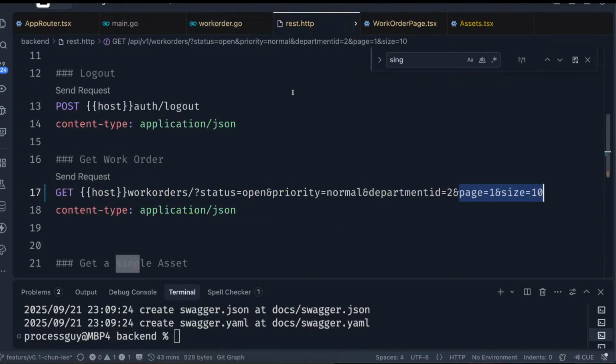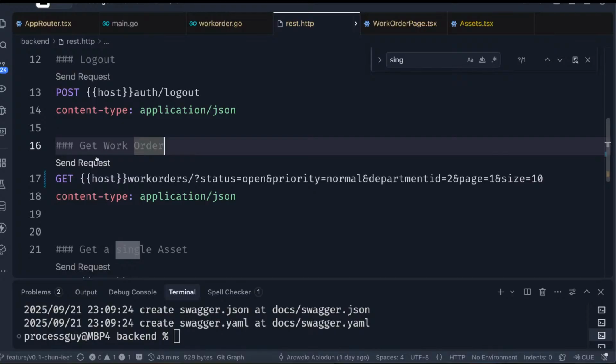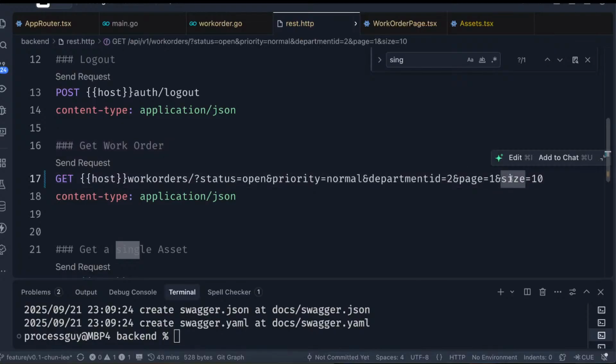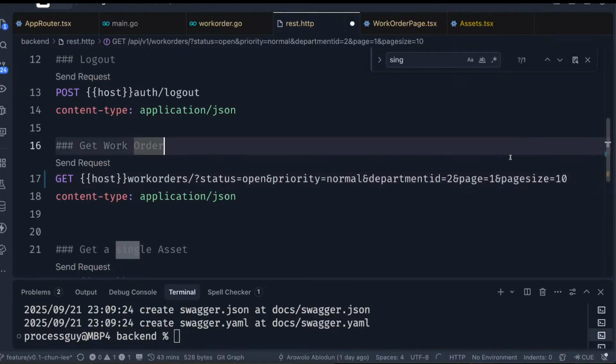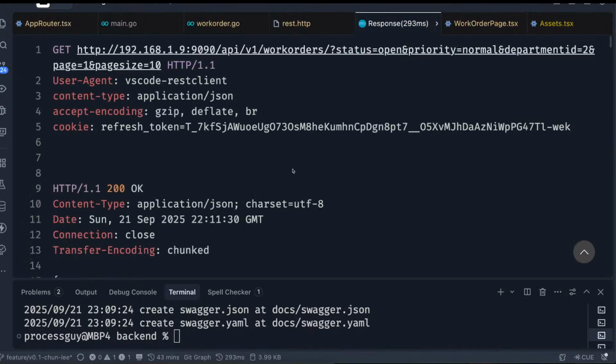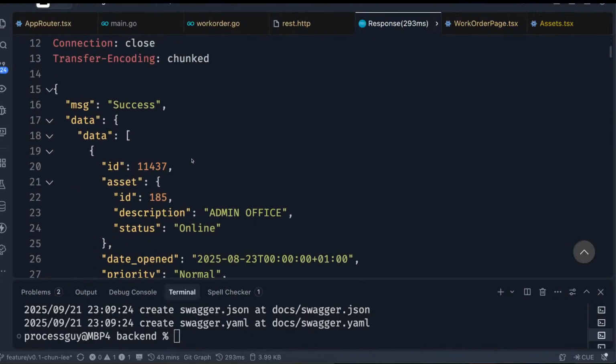So let's run our quick test. I think I should call this thing size. I don't like the page size thing. I don't know. Let me just use page size. So let's run this guy. If we run a request, we have this.